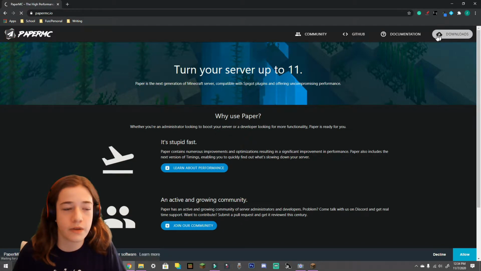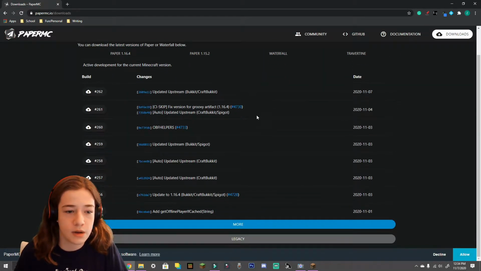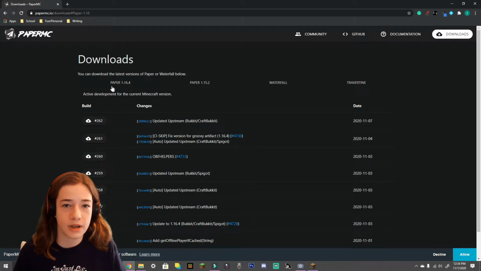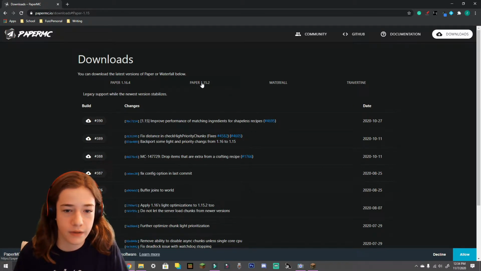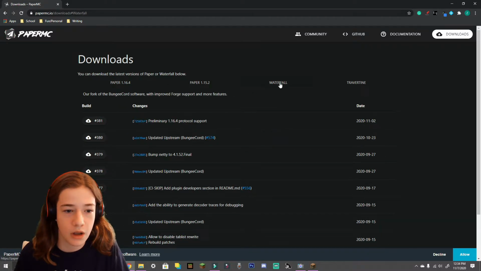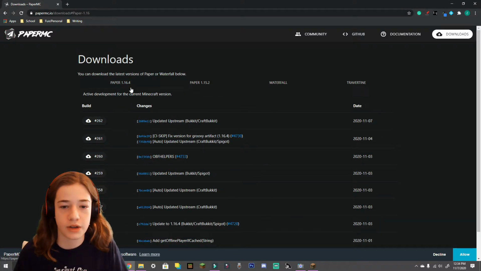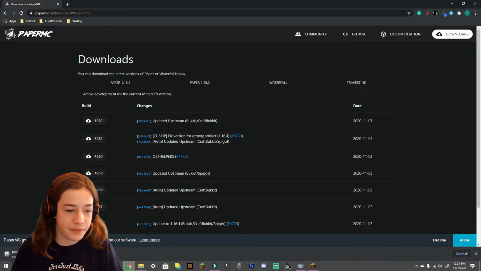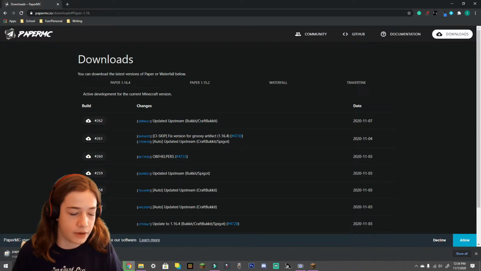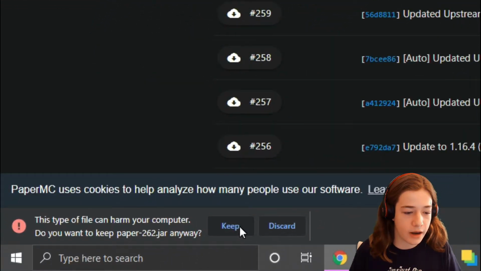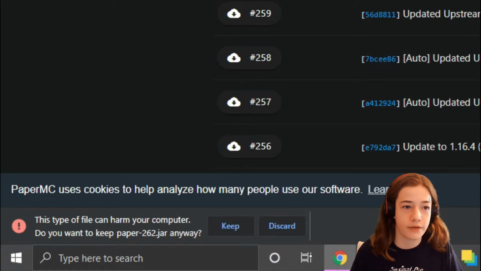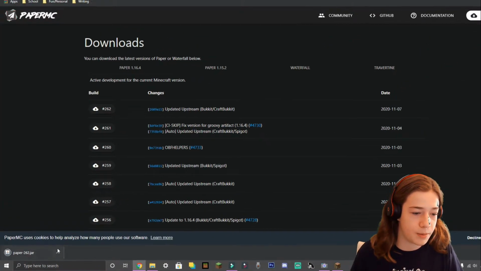We're just going to go over here to downloads, and you can download whatever you want. I want Paper 1.16.4, so I'm already here. If you want 1.15, whatever. Waterfall, that's just for multiple versions, but we're just going to download this, and we're going to wait for it to fully download, and it's going to give you this little warning over here. As long as it's paper.jar and you got it from this website, click keep.